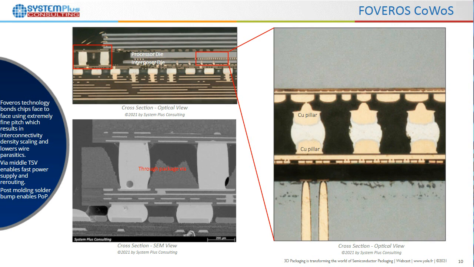The copper pillars and solder connect to each other to form a strong connection. High interconnect density is then achieved by this type of technology. And wire parasitics is eliminated when you use the Foveros type of connection, which is very important in high performance applications.